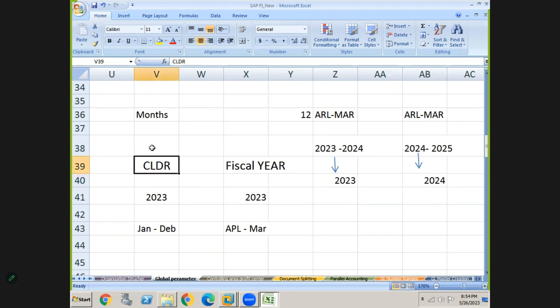As per the calendar year, 23 means January to December. As per the financial year or fiscal year, 23 means April to March. So January, February, March as per the calendar year are the next year actually, but as per the financial year, they are this year only. Next year will start again from April. January is not the first month, February is not the second month, March is not the third month. That is this year's discussion. April is the first month again.